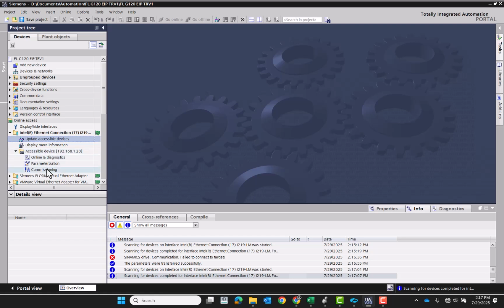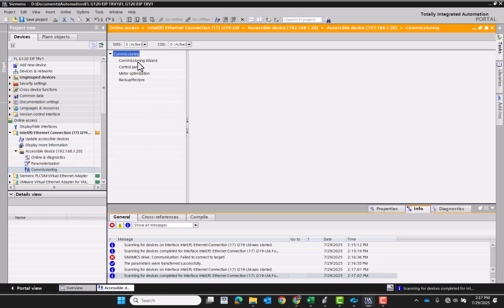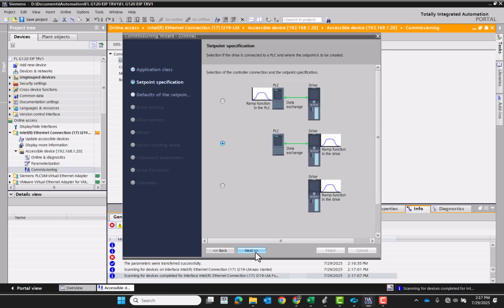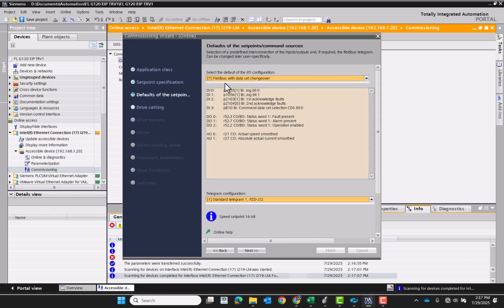And now we will go ahead and go to commissioning. Go to commissioning wizard. Standard drive control, as we're going to be running this with a simple horizontal conveyor, or in this instance, the desktop demo. The PLC will do data exchange, so we'll be using the field bus. The ramp function will be done inside the drive. So field bus, we're going to use standard Telegram 1, so 2 words in, 2 words out.